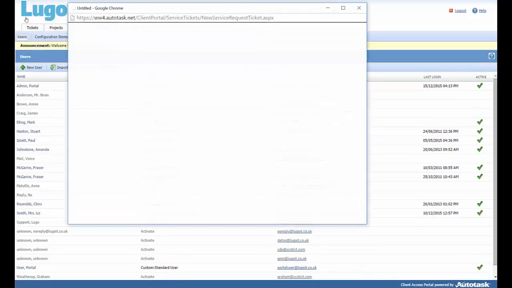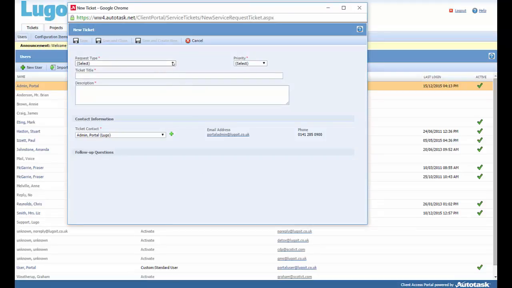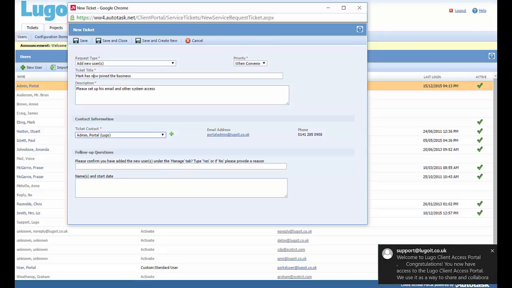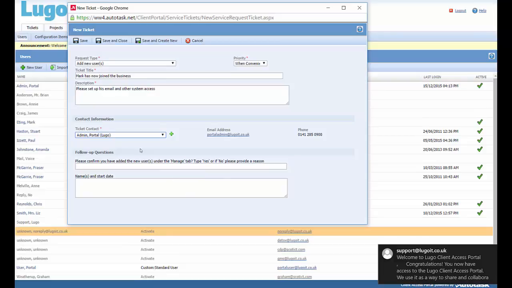And your next stage is simply to create a new ticket, and on that request type you have the option to add new user. You select the priority, so when convenient I would imagine in most cases, the ticket title, you'll notice that we've got an email coming through here to welcome me to the Lugo portal.